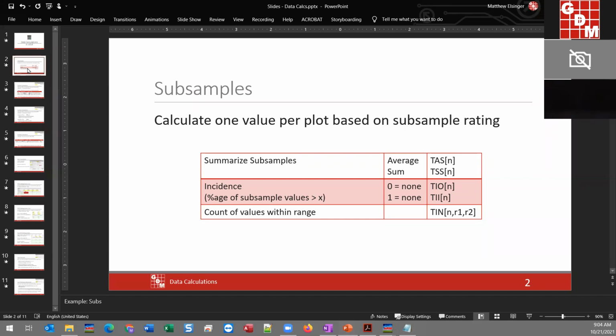The first one I want to highlight would be calculations for subsample data. If your assessment has more than one data point at each plot, in ARM we call those subsamples. You can summarize those subsamples into a separate data column, and that might be an easier way to work with the data. Typically those calculations summarize your subsamples into just one value per plot, based on the rating that had multiple values.